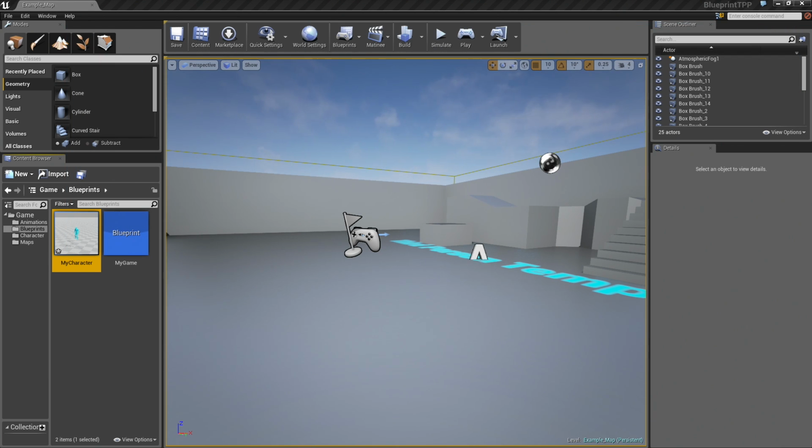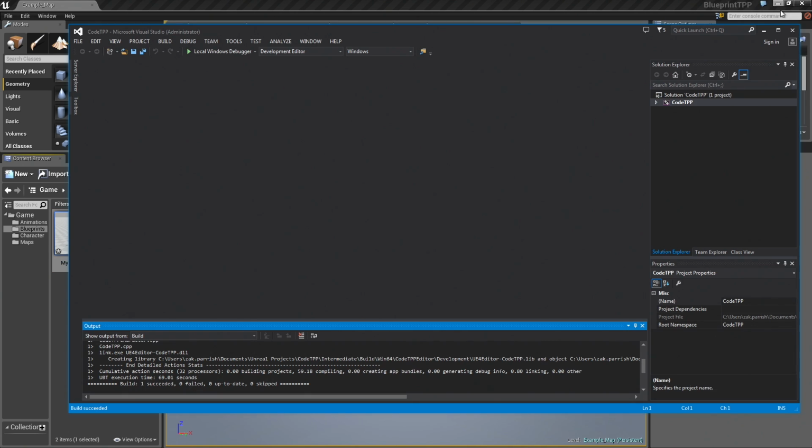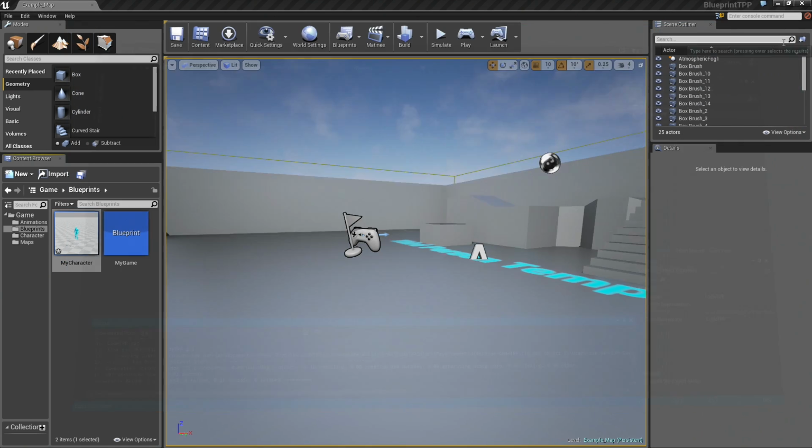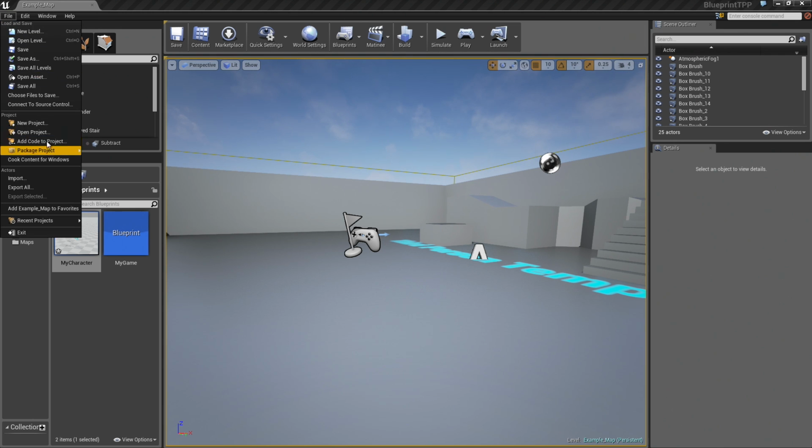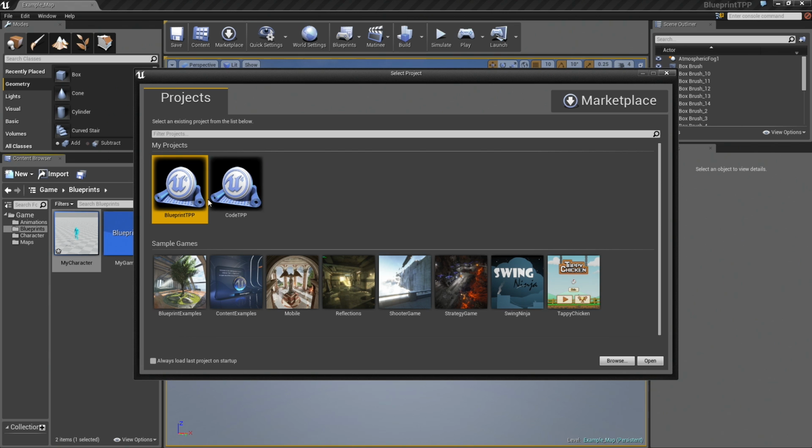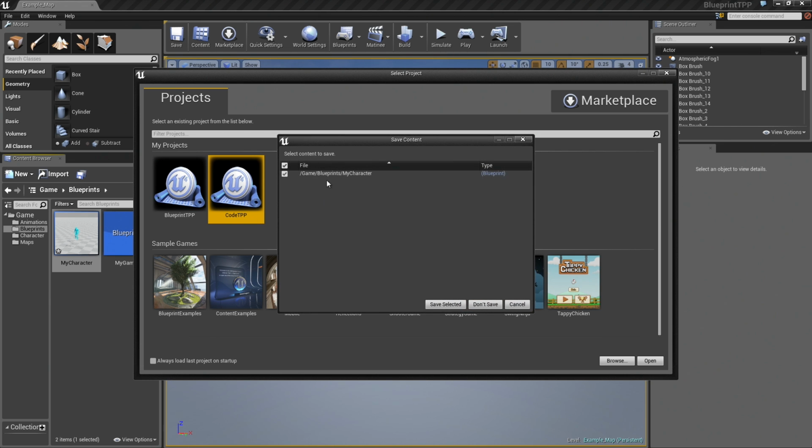In fact, actually, you know what? On second thought, let's just go ahead and close it. I'll bring it back up and we'll just close it all out together because I wanna show you something here in just a moment. Now we need to open this up in the editor. So I'll go to File, Open Project. And now you'll see I have Code TPP up here. I can double click on this and we don't need to save anything from our previous project.